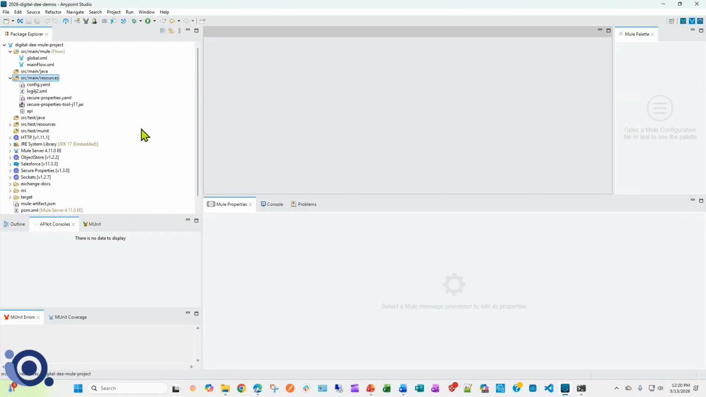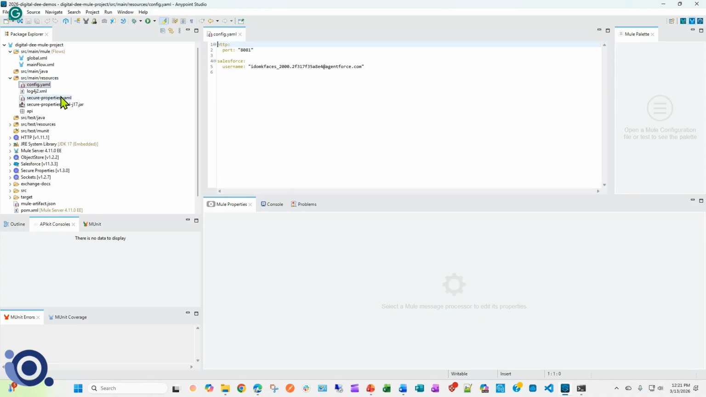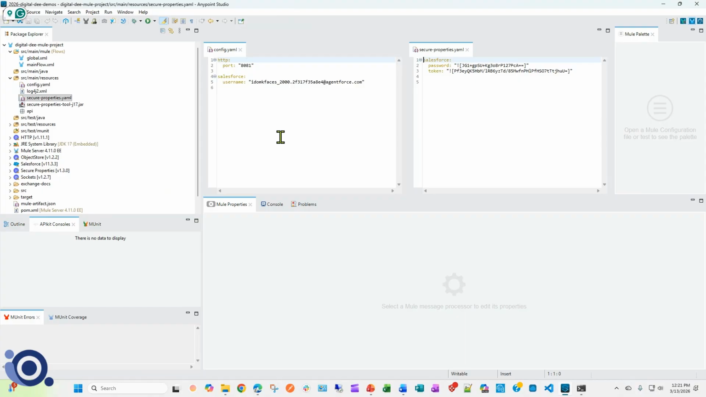So we're going to change this around. Those of you that have the original one that we worked on, we have a config.yaml here. We also have the secure properties YAML. Okay. So we're going to create, they can stay. It's okay that they stay. If you want to clean it up, you can go back and delete them. But I just left them in the one that I created, as my trial run.